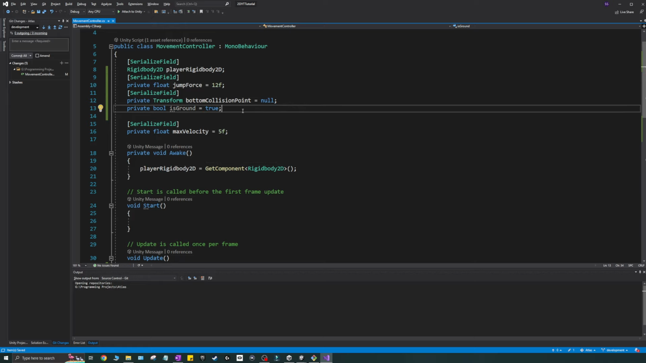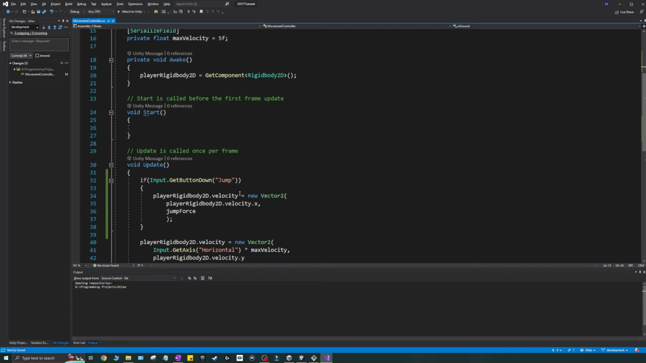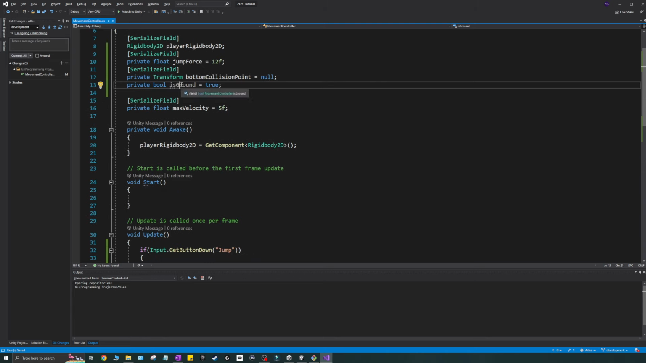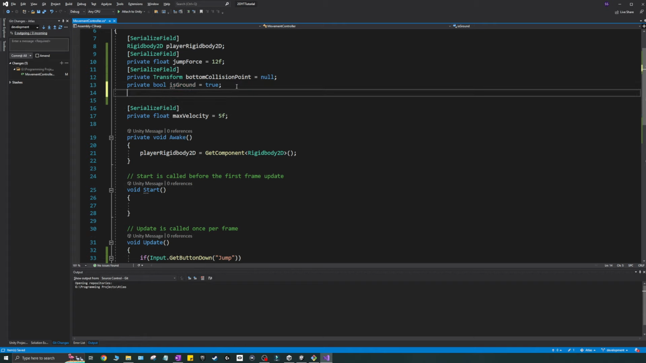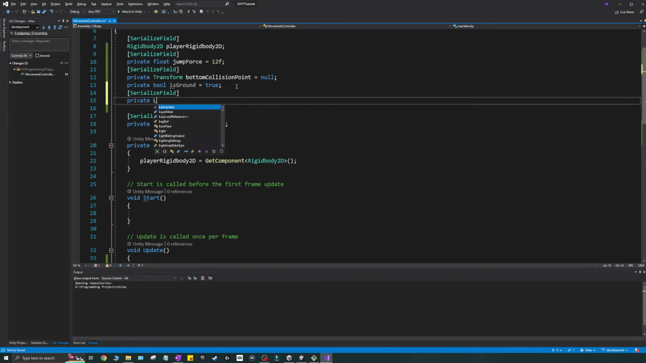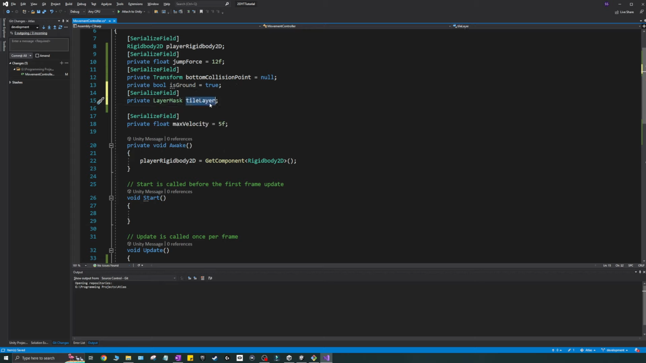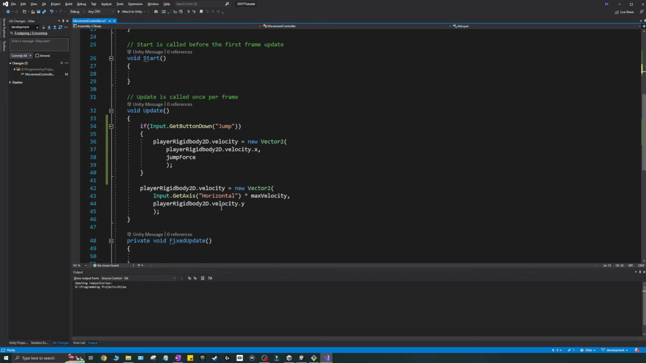So it will just tell us that our player is on the ground from the start, but this will be changed as the update is called, because we're going to do something which will change this continuously. Then we need something called a layer mask. I'll do a serialized field, private LayerMask, and I'll call it tileLayer. This will allow us to filter out which layer we want to check for collisions. Now we're going to get to some nice coding.